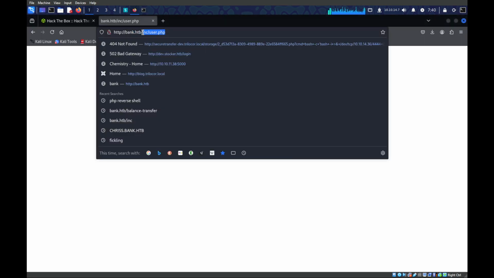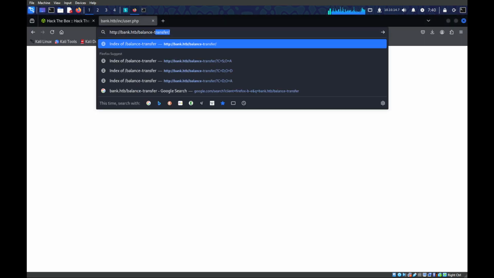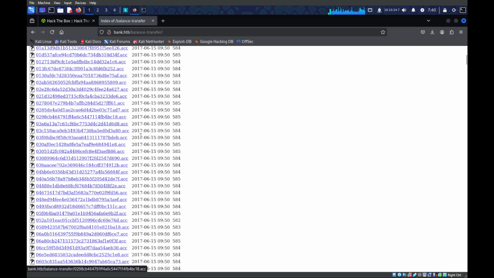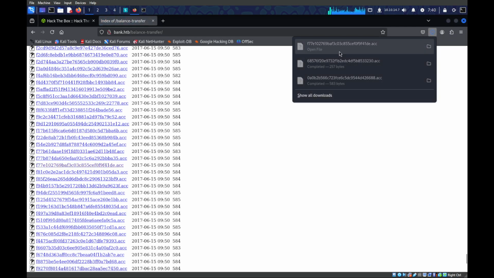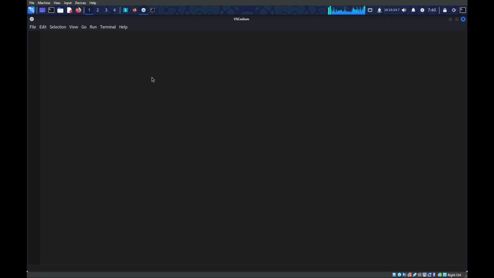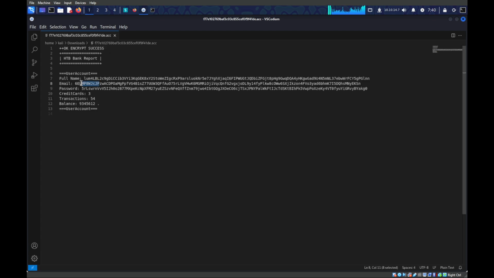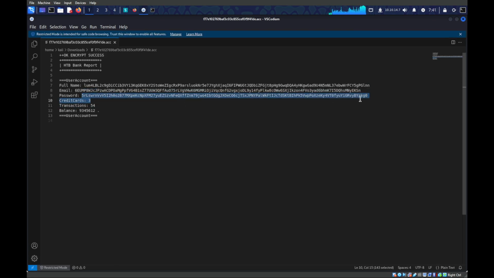So I'm just going to go there already. If we go to balance-transfer, we actually get all of these files. If we look at those, we can see there's a hash, the username and email. This is probably uncrackable because it's such a long string. I think it's like 128 characters, which is not something we can crack that easily.